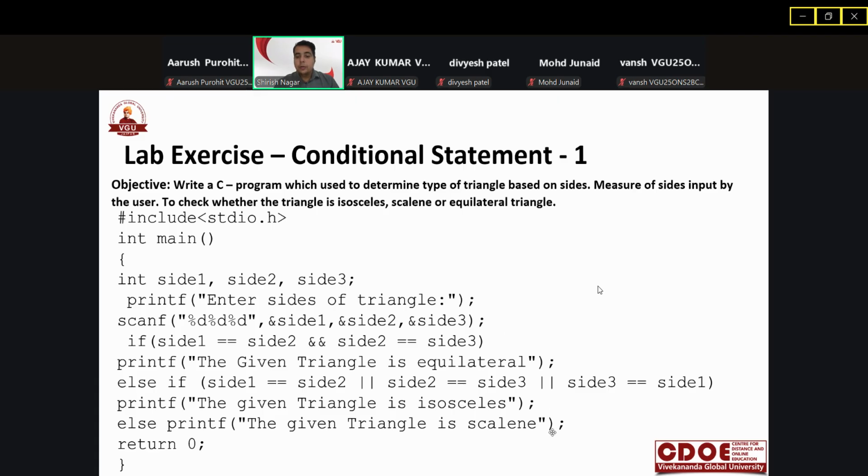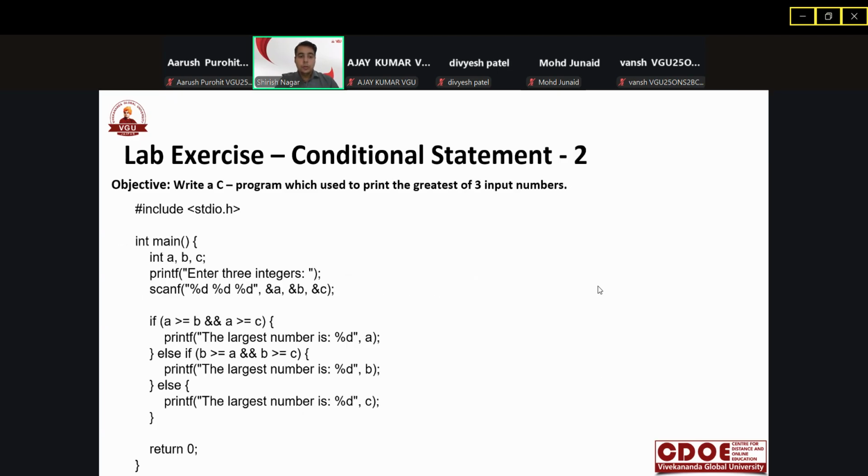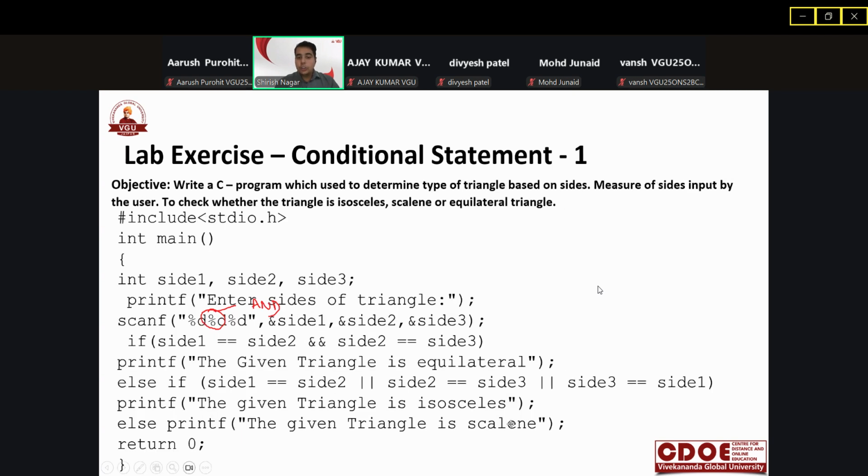So coming back to the other conditional operators, for the three numbers we have used logical operators. The logical operator here is called the AND operator. In the last example also we have used logical operators. In an AND operation, both the conditions have to be true. So this will give true only when both these conditions are true.